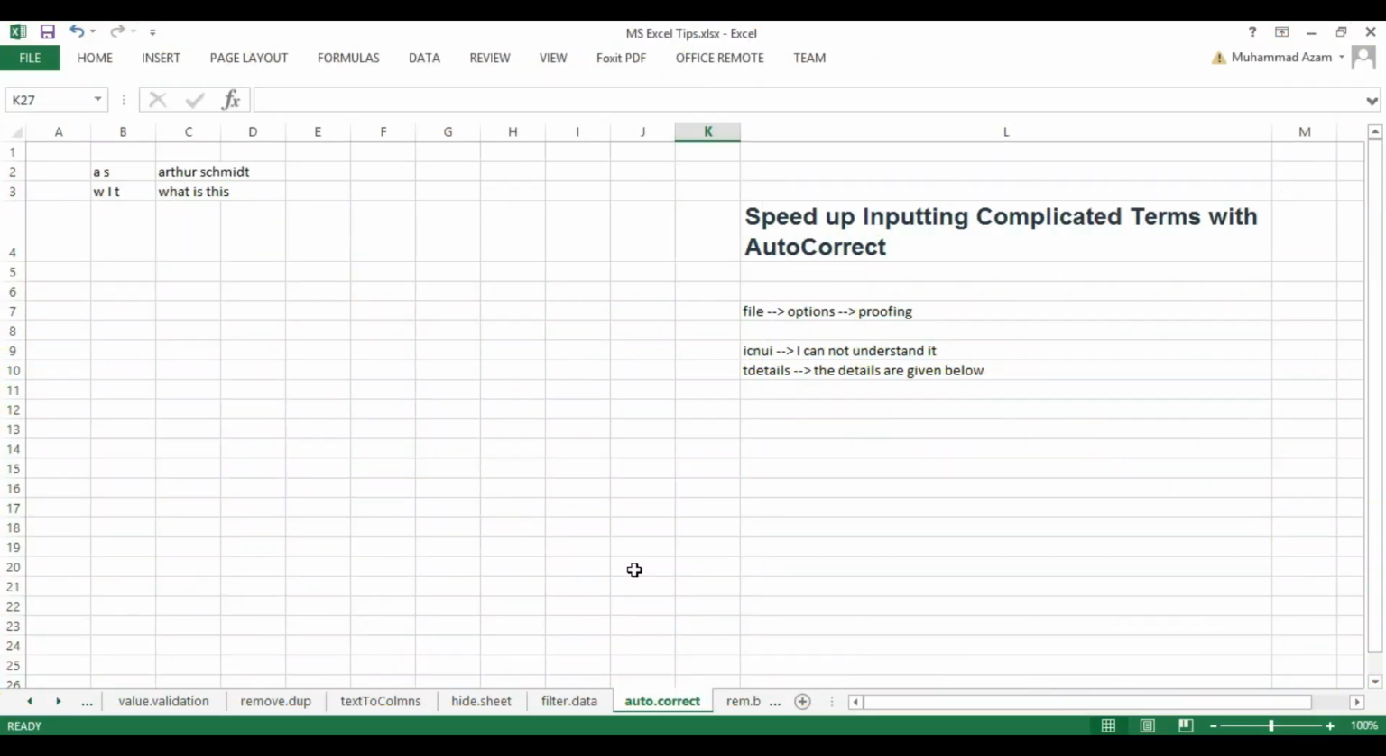Let's consider that case in which you have an Excel file in which you are writing some data on a regular basis, and there are some complicated input terms which are a bit lengthy and you need to type them every single day. So with Excel's AutoCorrect functionality, you don't need to remember and write those extensive lengthy textual data, but you have built-in shortcuts to handle that.